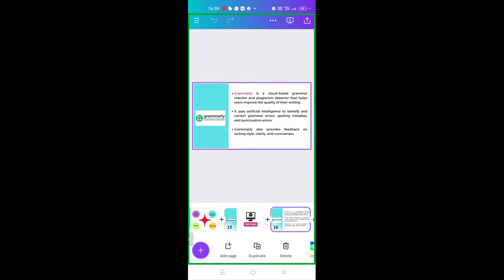If there are mistakes with punctuation marks, phrases, or grammatical voice, active voice or passive voice, we can fix those issues using this tool. Grammarly also provides feedback on writing style, clarity and conciseness. The moment you upload your file to Grammarly, it will provide feedback on how the writing style is, and whether the paragraphs you have written are clear and clearly communicating ideas.